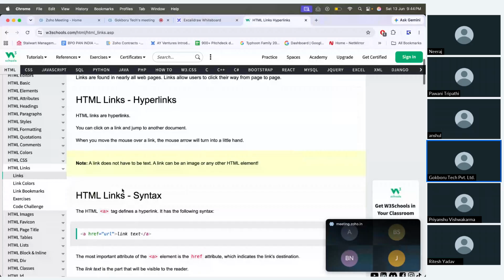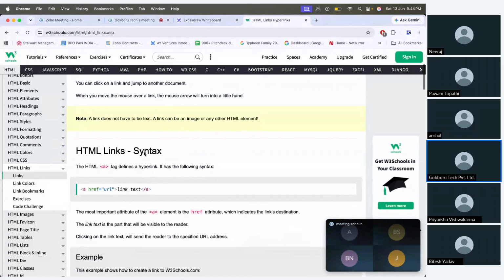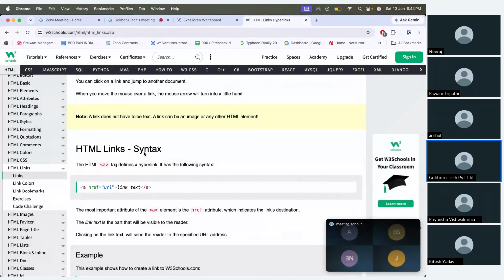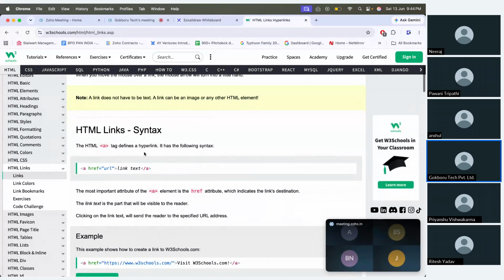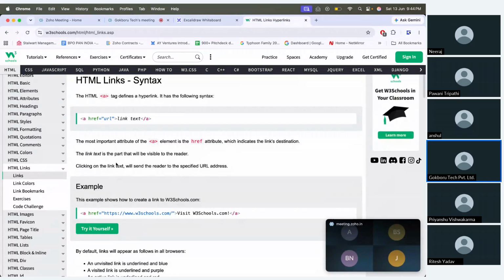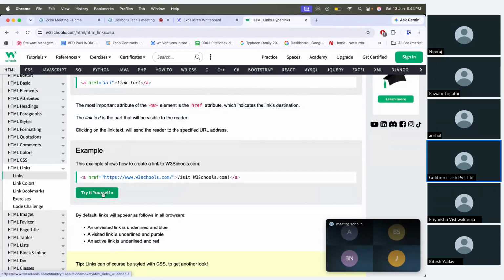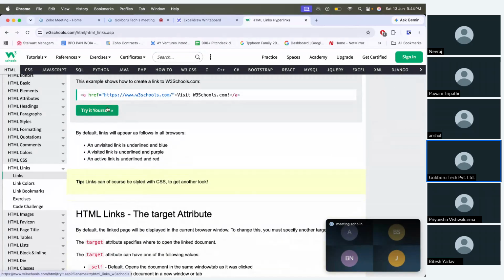HTML links, right? HTML links are hyperlinks, right? So you can create, you can jump to another document, jump to another link, right? So how do you do that? You write the URL, a href, and then you write the URL inside the a tag, right? And then you give the link text, right? कि किस link text के ऊपर आपको क्या link डालना है, right? So we already saw that, but still चलो एक बार example once again we'll look into it.